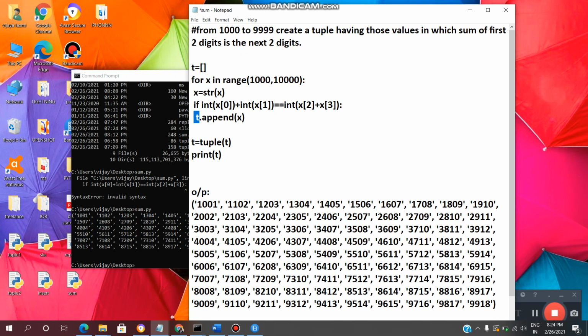Here t means list, and again it will go. After 1000 it will take 1001, 1002, 1003, 1004 till 9999. It will repeat the loop. If the values are equal, it will append the value to the list t. After completing the values, it will exit the loop. Then it will convert the list to a tuple by using tuple of t. After converting, it will assign the value to t. And last, it will print the value t. Now t is the tuple of elements.